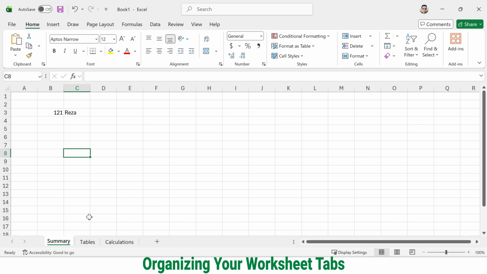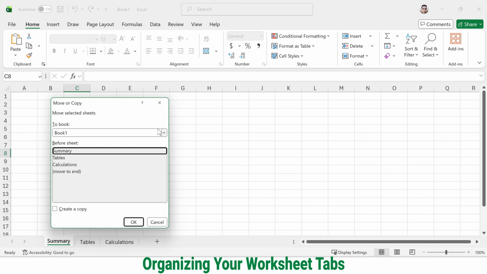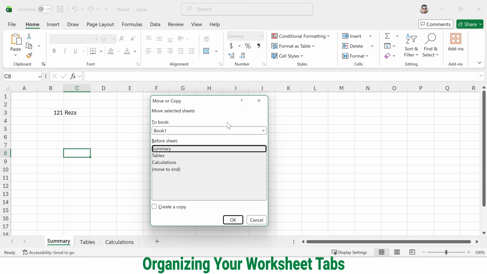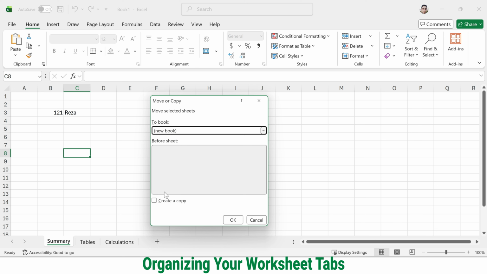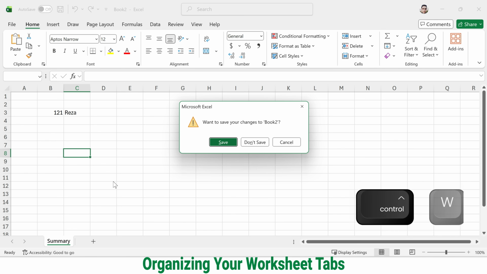Let me show you something else. Right-click on a tab and choose Move or Copy. From here, you could move this worksheet to a completely different workbook if you had one open. Right now, I only have Book 1, but if I select New Book and click OK, Excel creates a brand new workbook and moves my Summary tab there. Want to copy instead of move? Just check that Create a Copy box before clicking OK. See? Now I've got Book 2 with a copy of my Summary tab. I don't need this second workbook, so I'll close it with Control W.